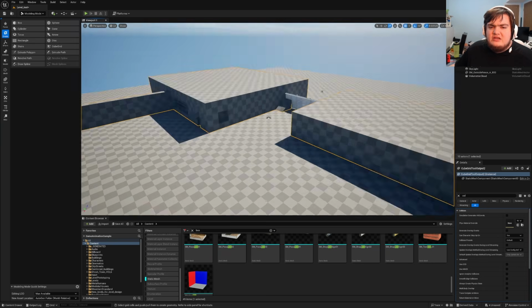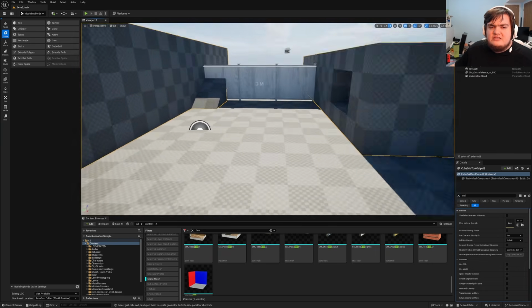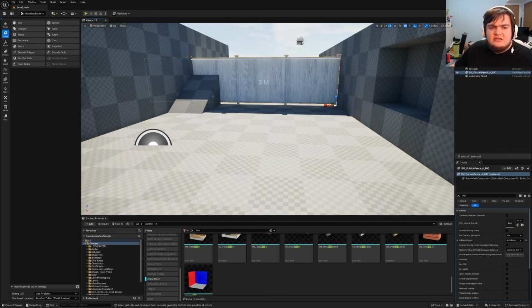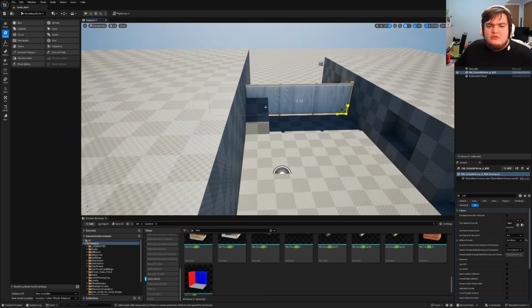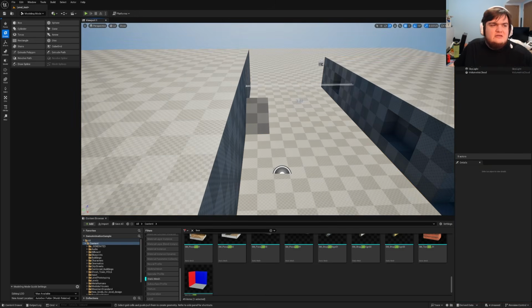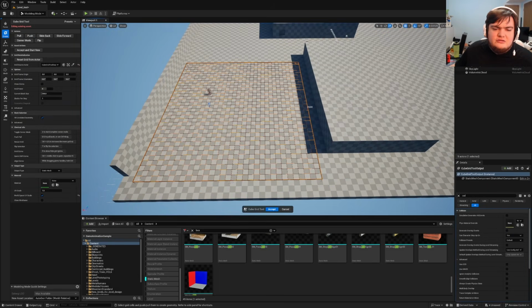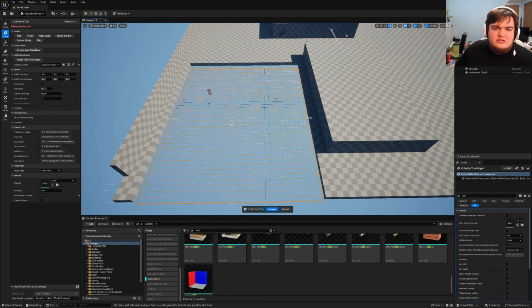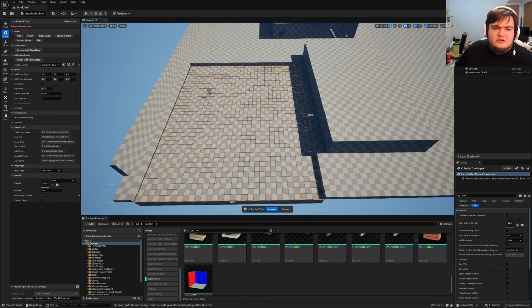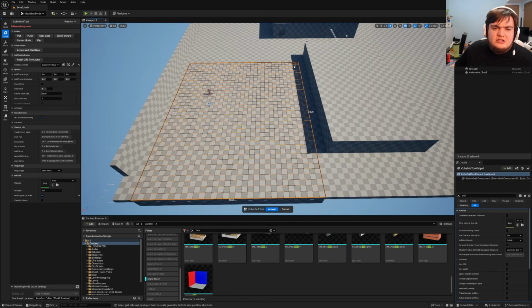Alright, so what if we have an area that kind of elevates? What if we want some stairs in here and stuff? Well, you can go through and create stuff like that too. And we're actually going to drop down, drop down, drop down, go up, go up, go up. And we're going to go across here.